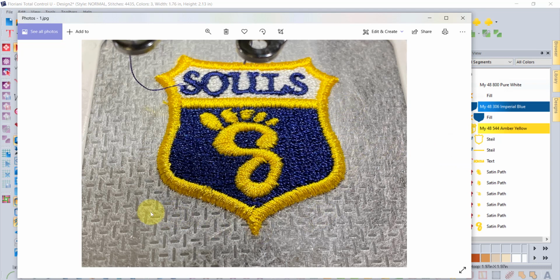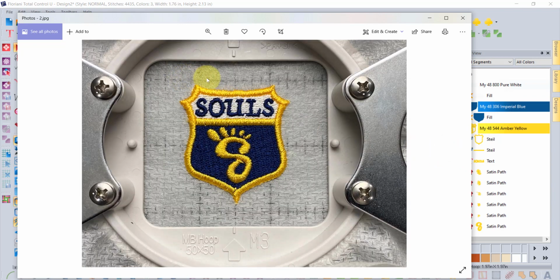This is no-show stabilizer, Floriani no-show nylon mesh. It's made from nylon, and it's a great product to sew and make patches with. You'll see how very translucent it is and how very light it is, so make sure you do a good job getting it really hooped up nice and tight. I usually use as small a hoop as possible for the size of the embroidery. That's why I've got it in a smaller size hoop like this.